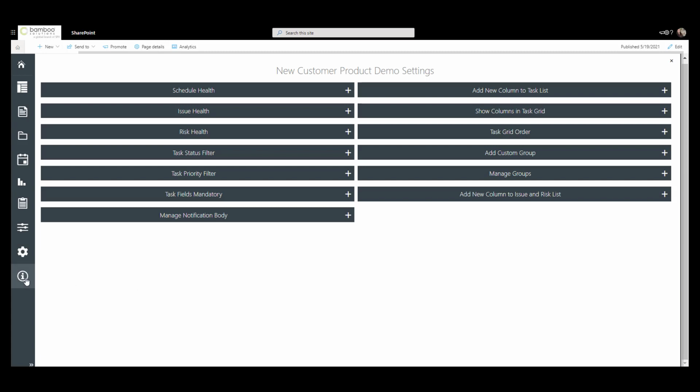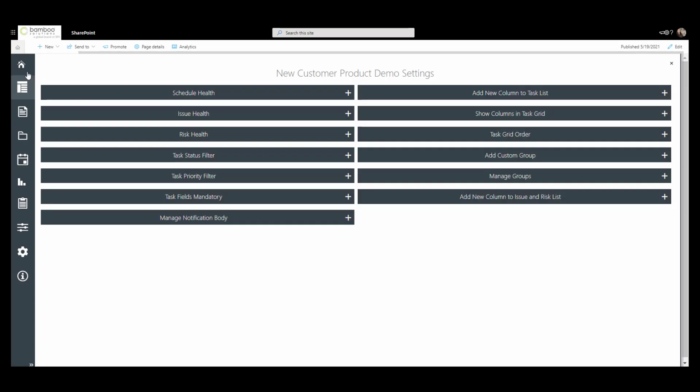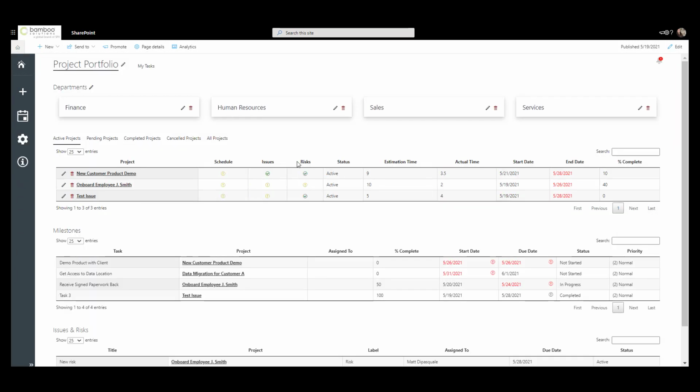And then the last icon here is just our information icon again, which tells you about the product that you're using and the version. So we're gonna navigate back to the portfolio and talk about what we see there a little bit before we wrap up.